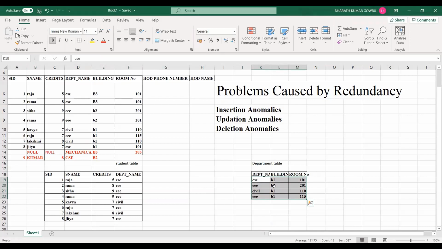So that's why I will consider all the department names here. We will not repeat them; only one time we will consider each: CSC, ECE, EEE, Civil. Here we will consider the building names and the room numbers also. So this is the department table.